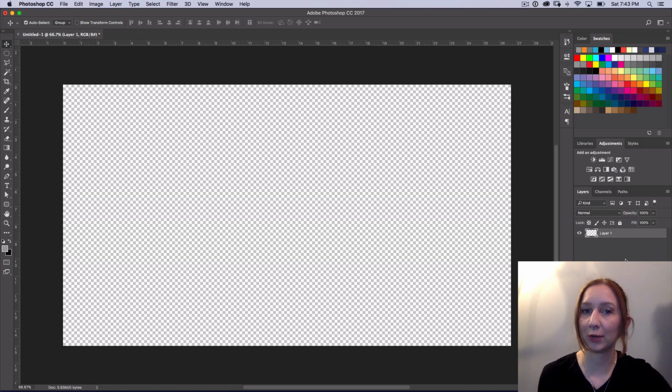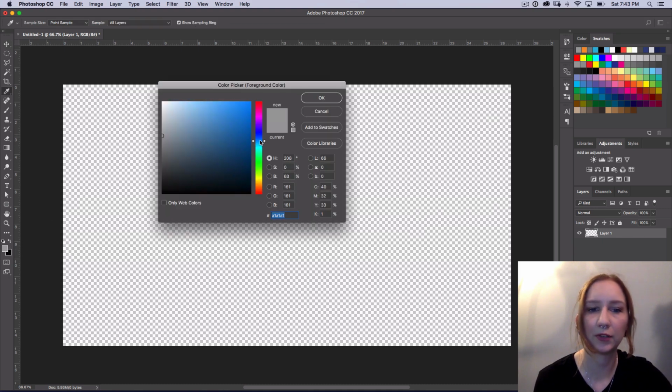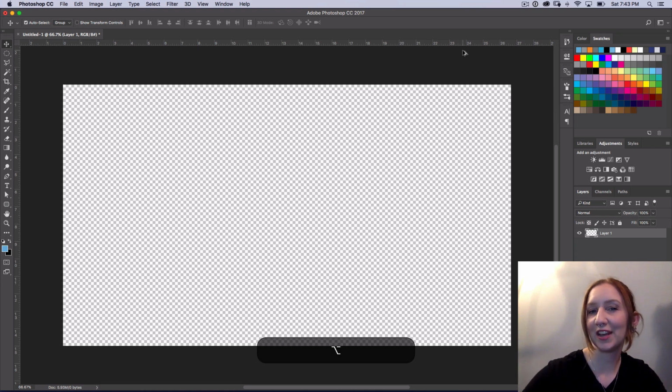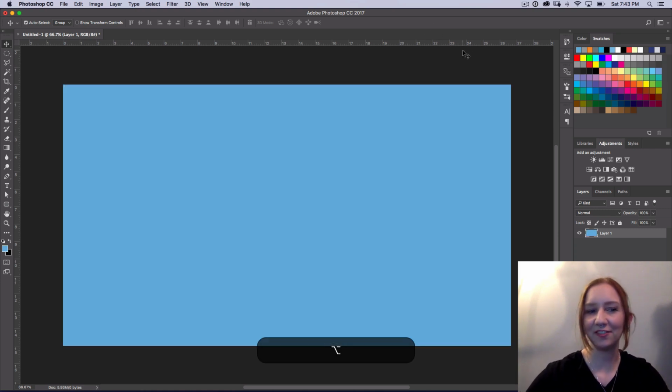Once that background layer was unlocked on any layer to fill it, we want our blue color. So I am going to grab a nice pleasing blue color, same kind of color picker situation we had over in Illustrator. And we'll say we like that color there. And what I'm going to do is hold down the Alt key and hit delete. And that fills this with our foreground color.